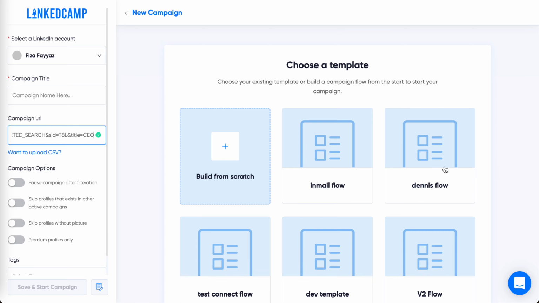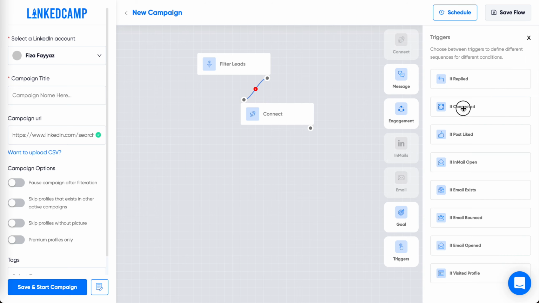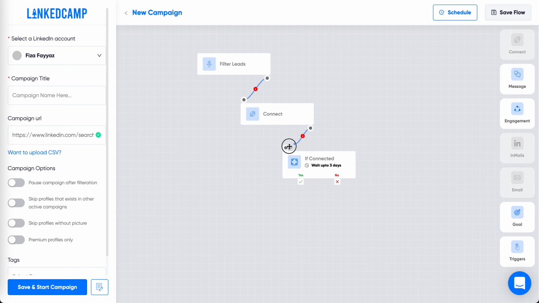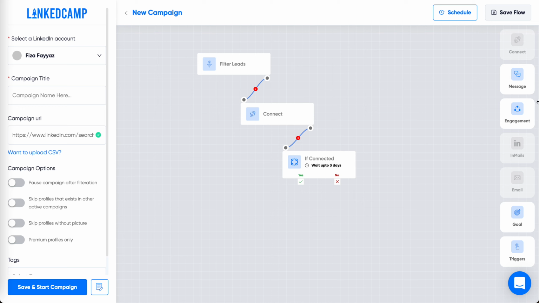You can use any existing flows or templates, or just build from scratch. Let me start from scratch. First of all, I would like to connect with the people. Then I have different triggers available. I would like to check if the person got connected with me or not. Here I would like to wait for 3 days. If the person does get connected within 3 days, then yes will be executed. After 3 days, if the person does not get connected, then no will be executed. You can increase or decrease the days as per your requirements.